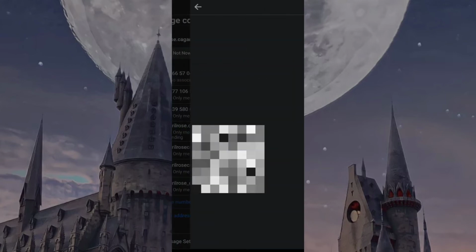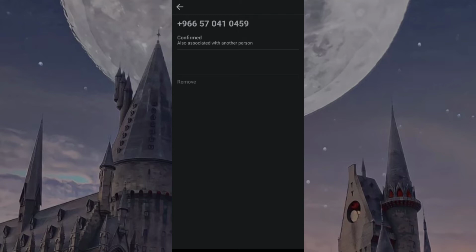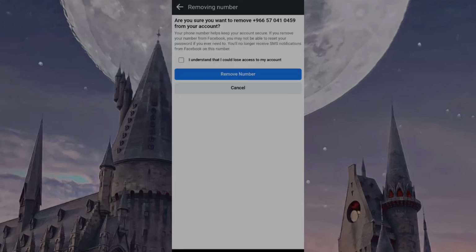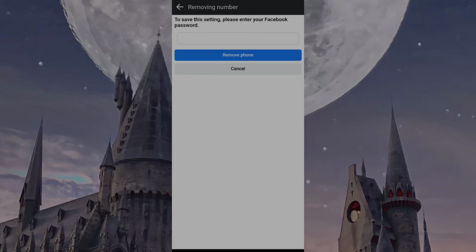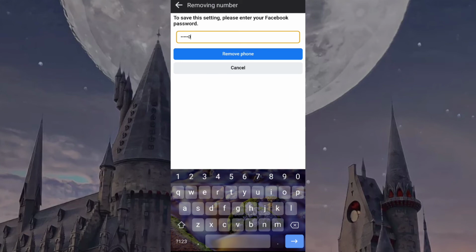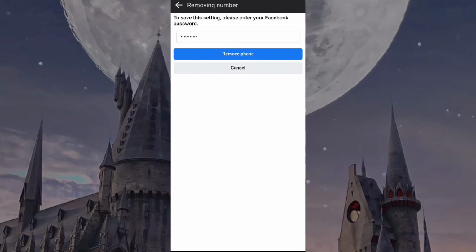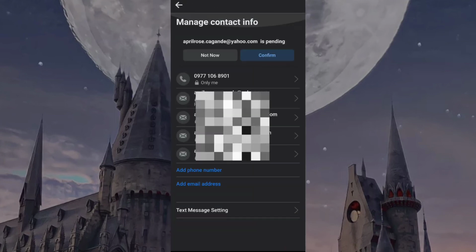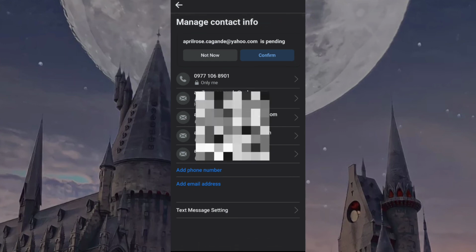Also, you can remove your old number if you want. Click the number and click remove. Click the box, then select remove number. Now type your Facebook password, then click remove phone. Now already removed.